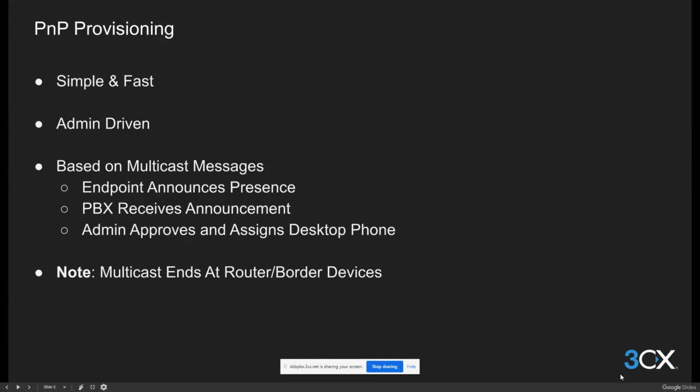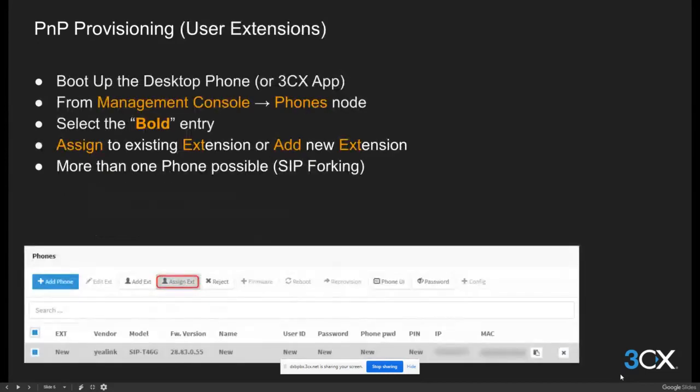Based on a multicast message, the endpoint announces its presence. The PBX receives the announcement, as I told you: okay, this IP phone is present in my network. The admin approves and assigns it to the desk phone. That means the admin will approve that this IP phone will be assigned to this extension number, and it will get provisioned.